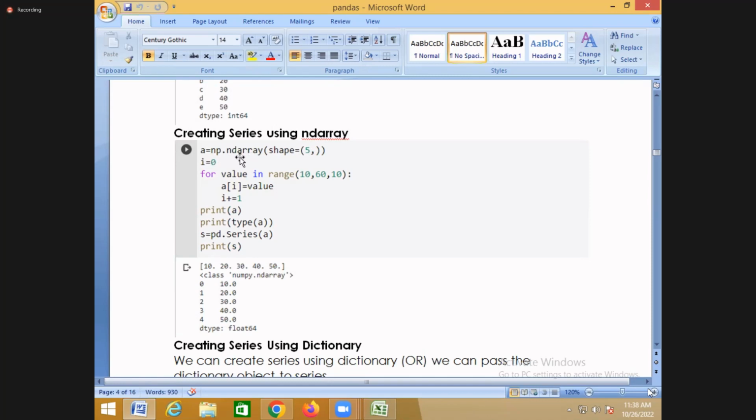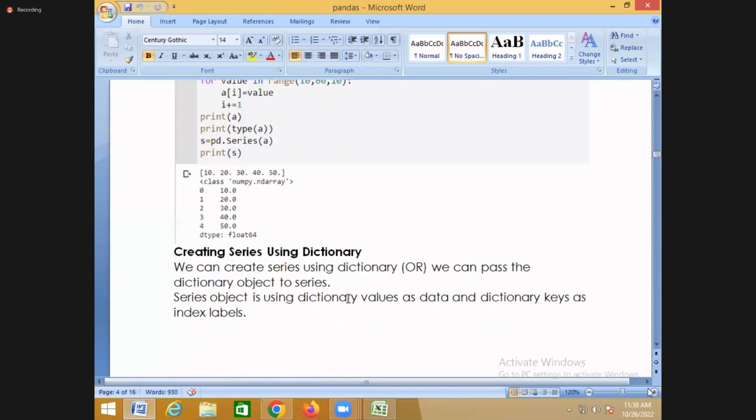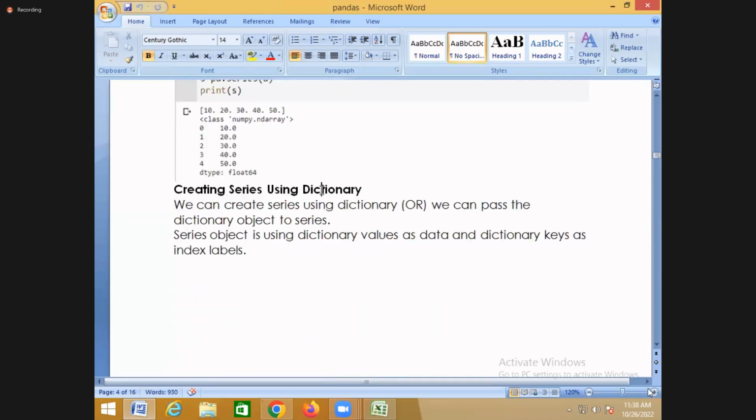So here I created an array object with how many values? 5 values. But here I try to store how many values inside this array? 5 values. Now this is updating the array. And using that array, I try to create what here? Series. So you can create a series by using which object here? ND array object. You can create a series by using which one? Array object.